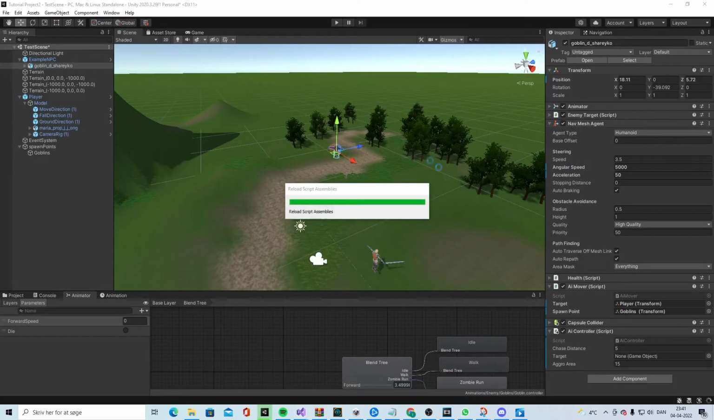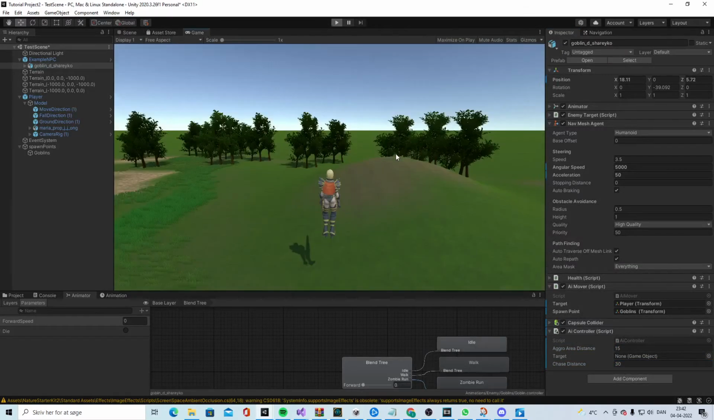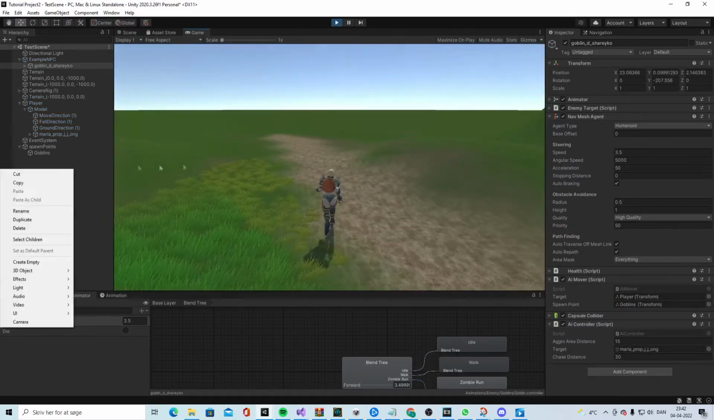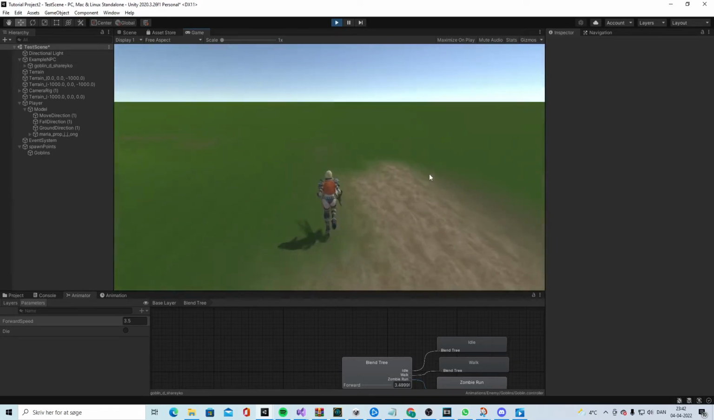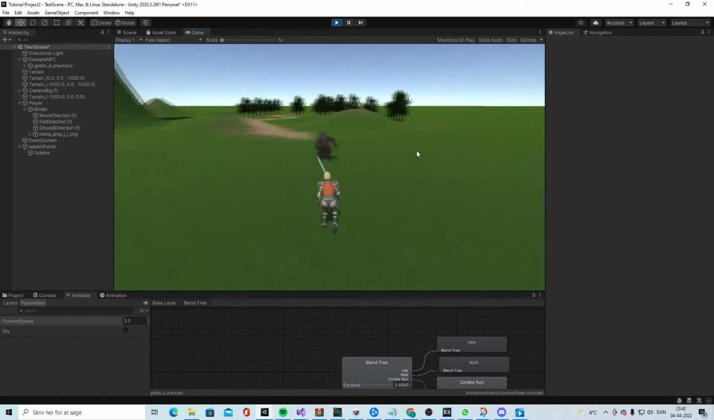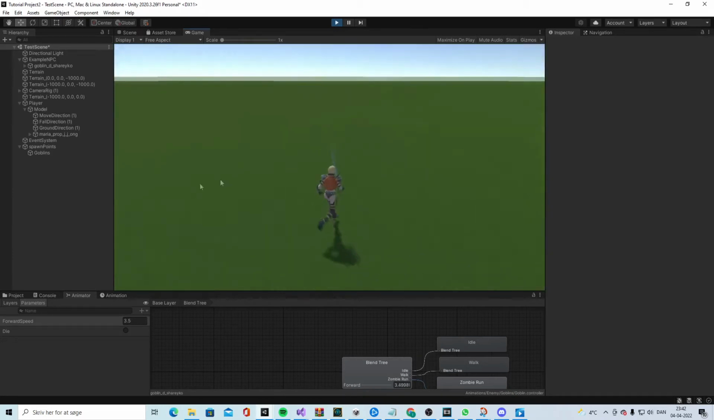So let's see. We have to update some values. Say aggro distance is 15, chase distance is 50. No, maybe 30. And oh, so he's chasing us. Oh, I need to just keep on chasing. But if we get the distance great enough, he will stop chasing.